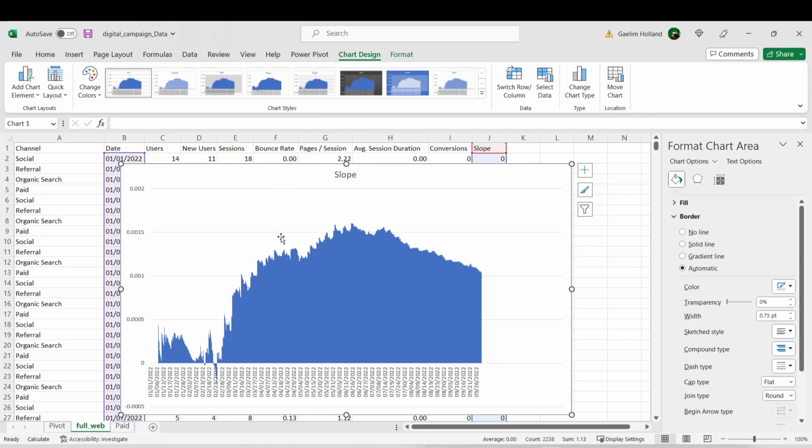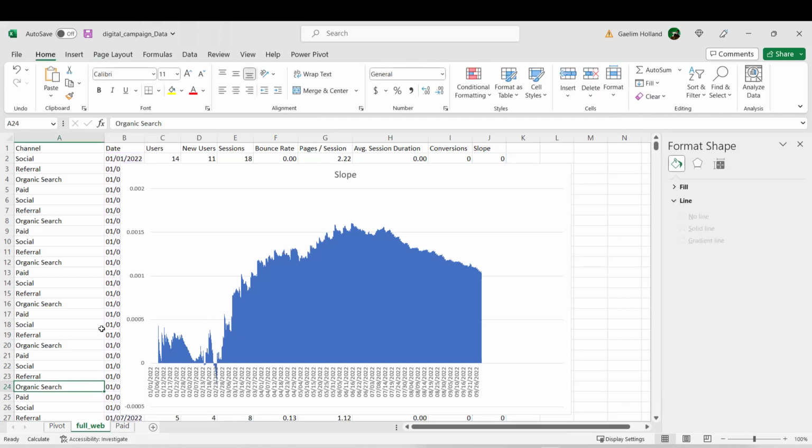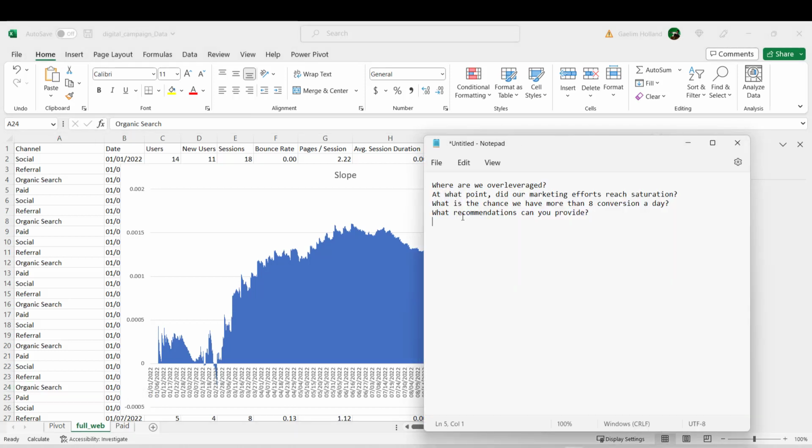Now let's go over to get our probability. So first, we need to be able to get the probability of our conversions. If we look at the request, it says, what is the chance we have more than 8 conversions a day? So let's do that task.